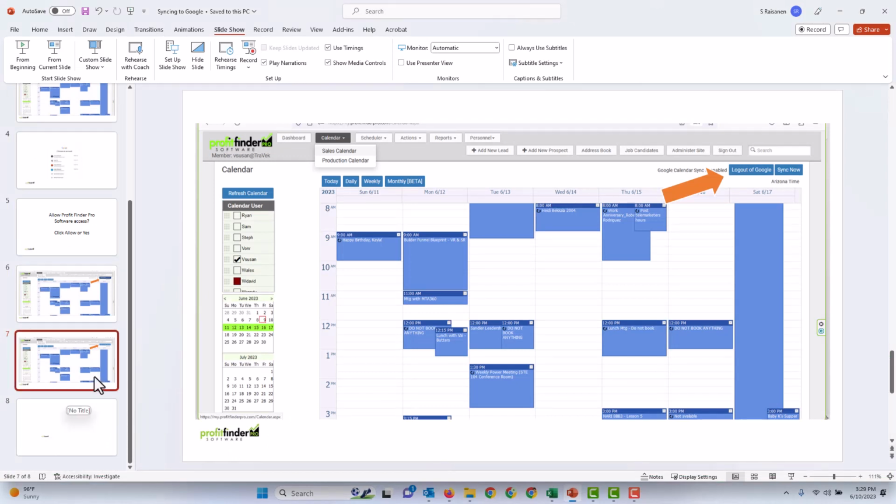Once you are in the program, you should never have to log out of Google any longer. However, if you find that for some reason your Profit Finder is not syncing to it, check your calendar. Again, go to Sales Calendar and check whether this says log in or log out. If it says log in, it means that you were kicked out, so you want to go back in. Maybe there were some software changes or something that kicked you out. It's as simple as that.